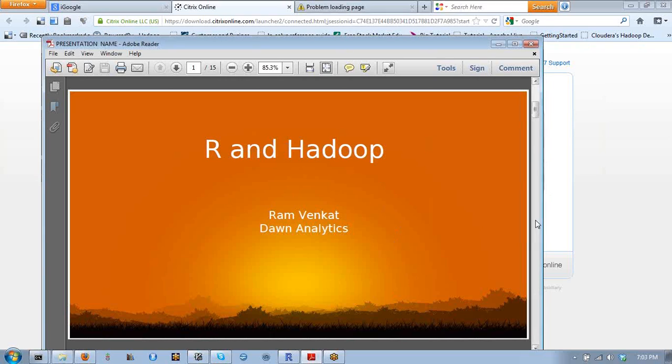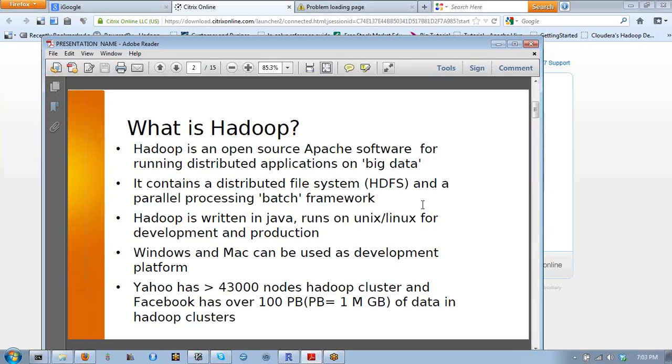Hadoop is basically, you can visualize it as a kind of parallel processing framework along with a distributed file system. The distributed file system is what's called HDFS, or Hadoop Distributed File System. We will keep referring to this HDFS over and over again through this presentation.